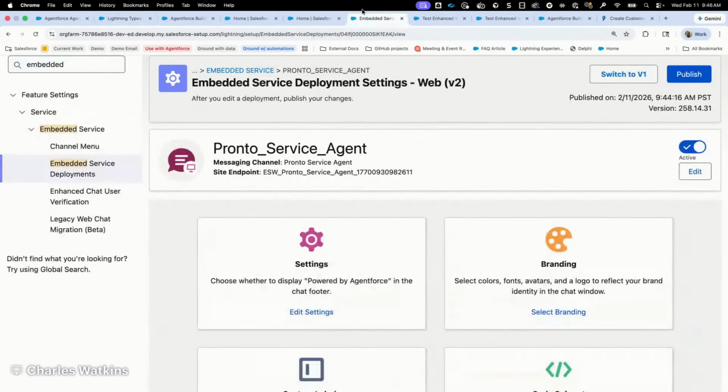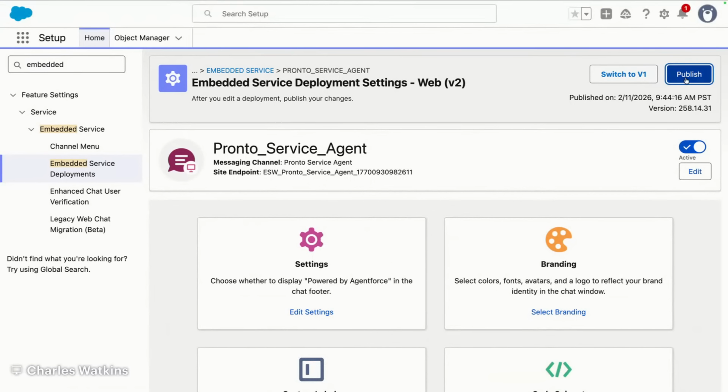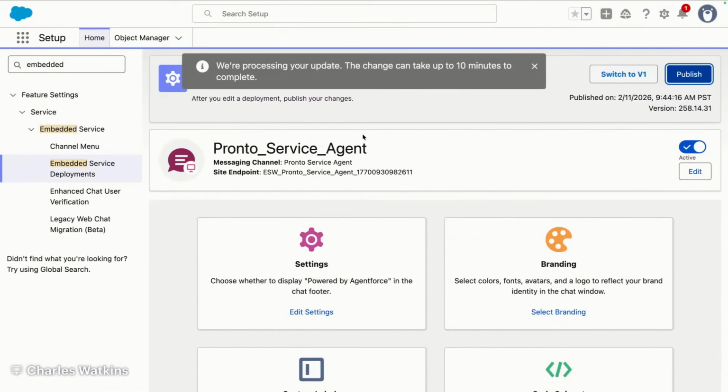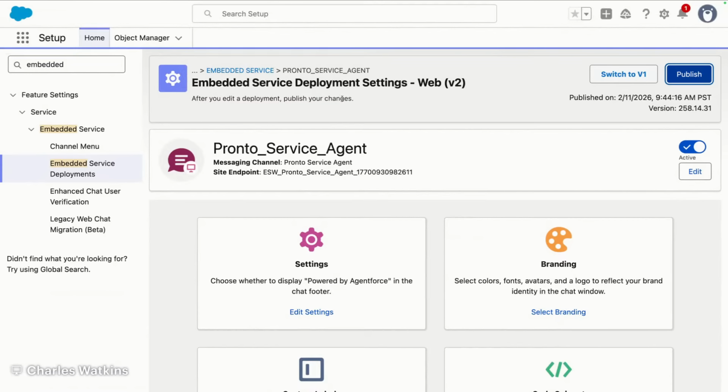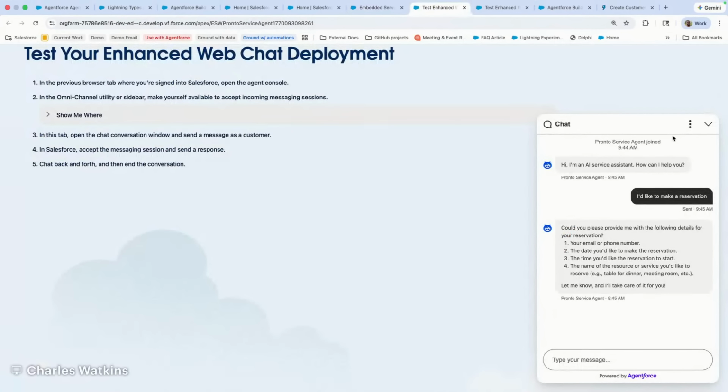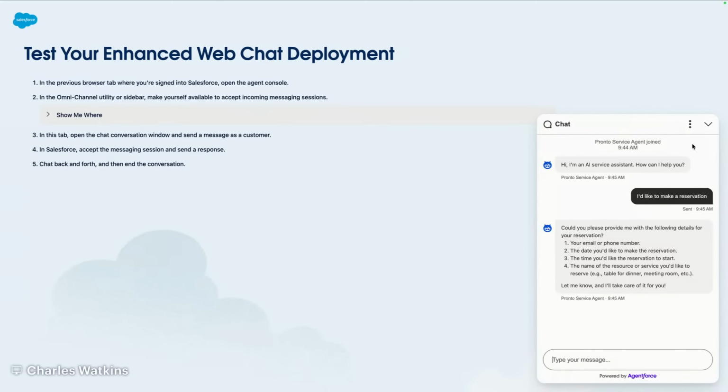So the next thing we're just going to do is we'll just hit publish one more time. When you hit publish, it says that it can take up to 10 minutes for the entire process to be complete. And that does include the components. So it might just take time for it to render.